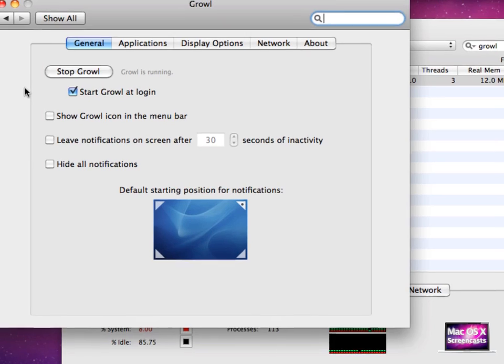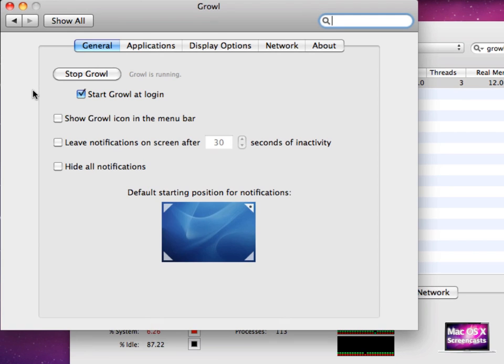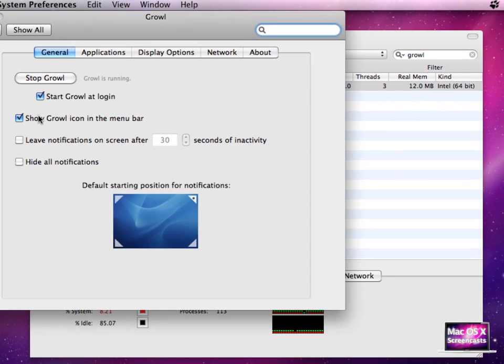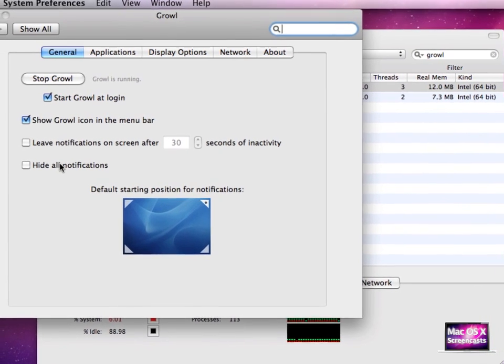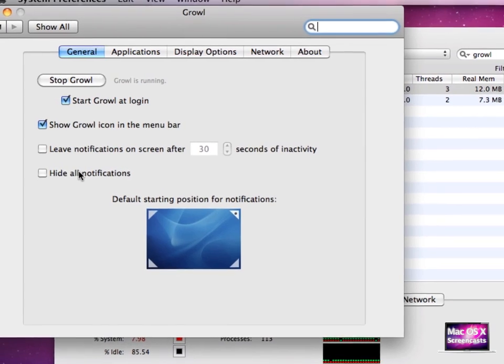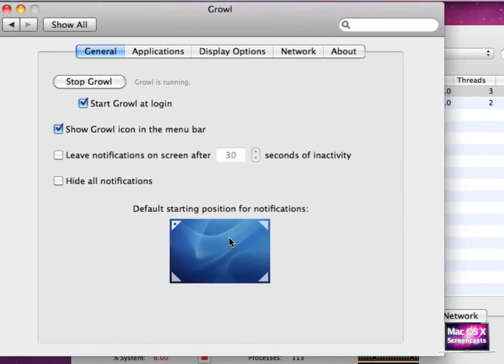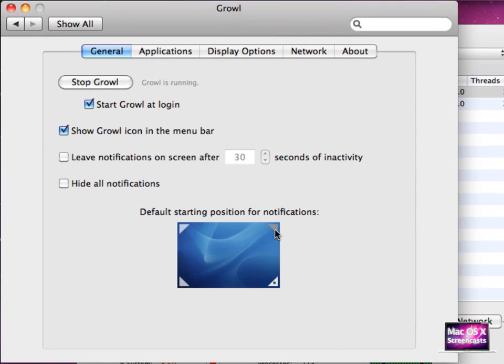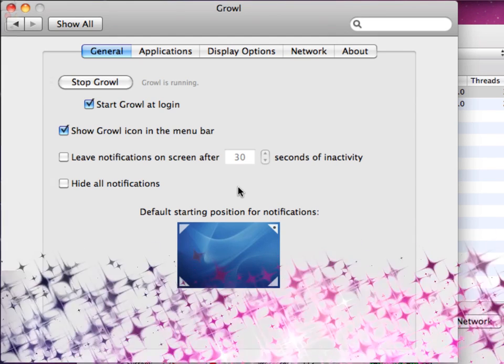Now if I go back to the preference pane itself, here in the General tab you'll see I can show its menu bar icon as well, leave the notifications on screen if I was inactive for a certain amount of time. Can hide all notifications as well, and I can set a default position where notifications should appear on screen. More to notifications and their options later in this screencast.